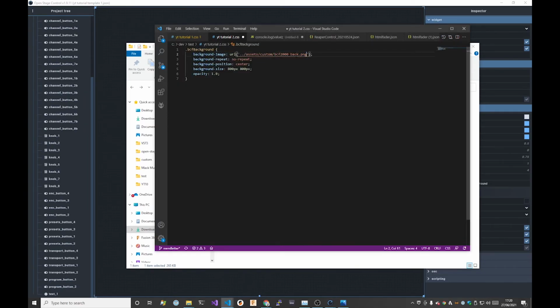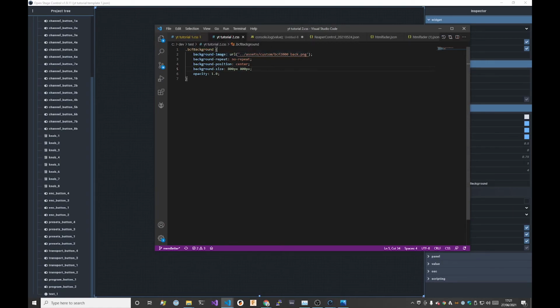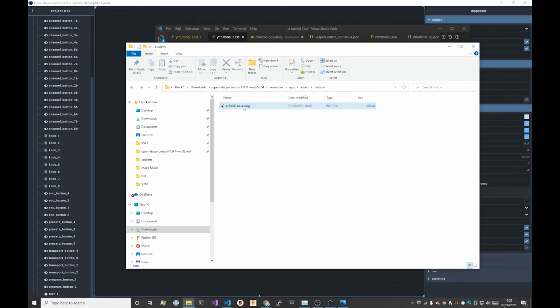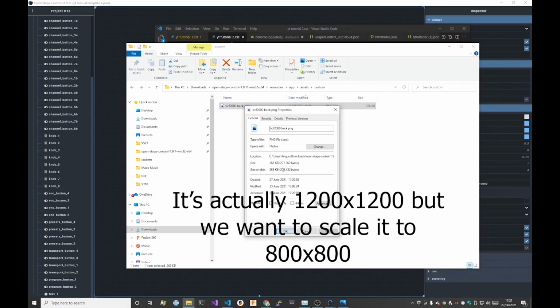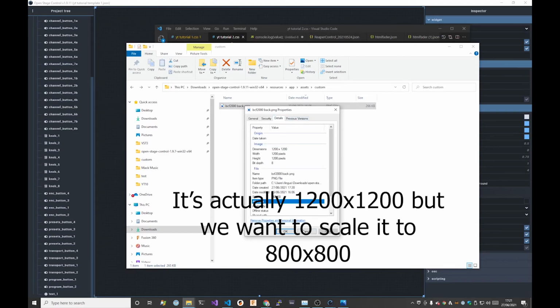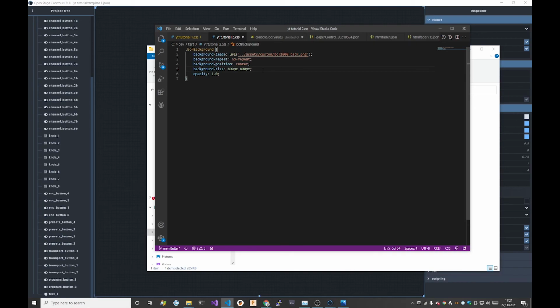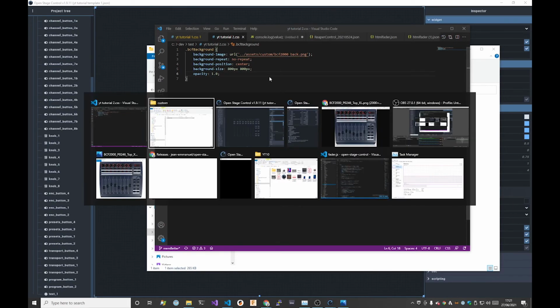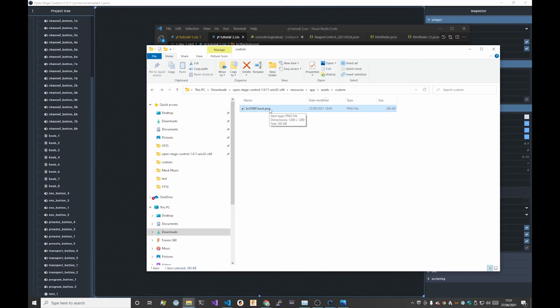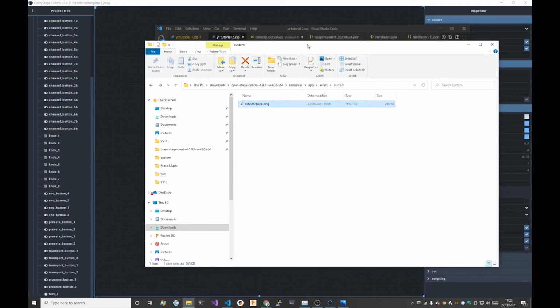So for the class, I've got to set a background image to be the location of my file. I don't want the background to repeat. I want it to be centered, and I know the image size is 800 by 800. If I just look at properties, you'll see that it's 1200 by 1200. I want to scale the image to a fixed size of 800 by 800. I thought this was a reasonable size to fit on the screen. The actual source image is 1200 by 1200, so we're scaling it by a factor of 2/3, but that should be fine.